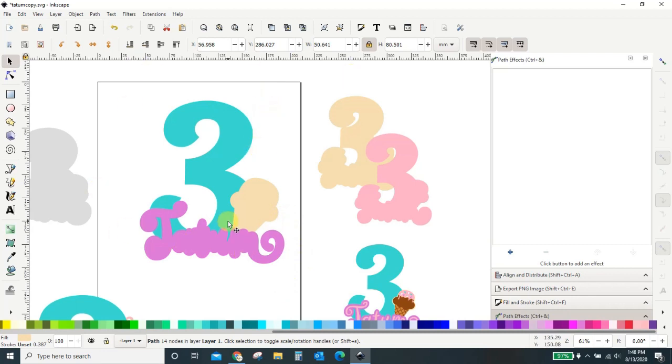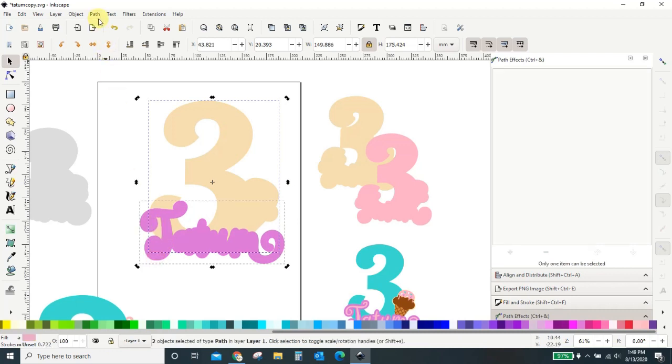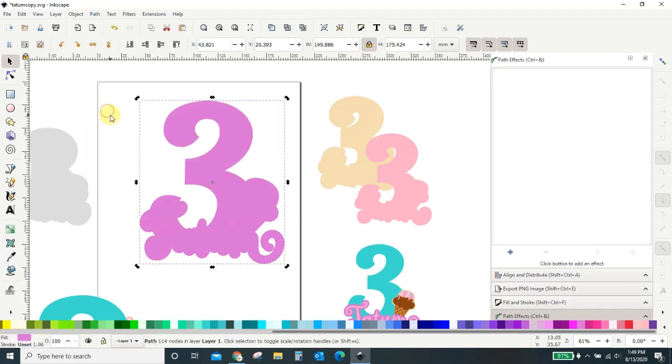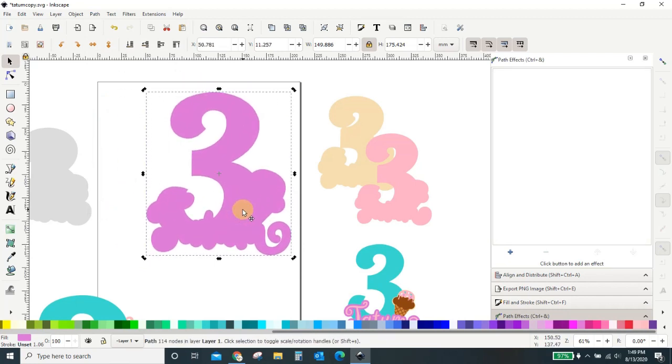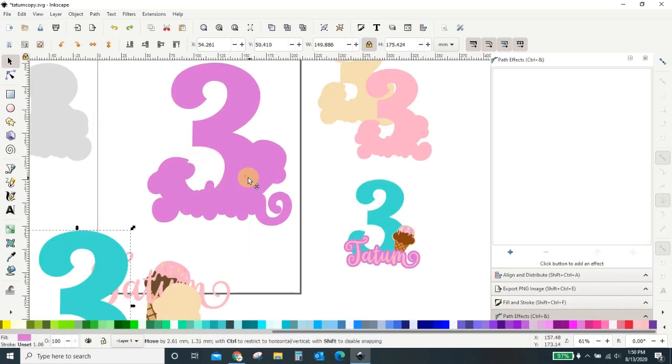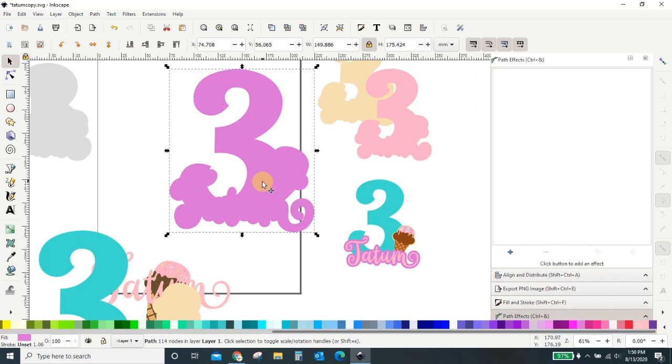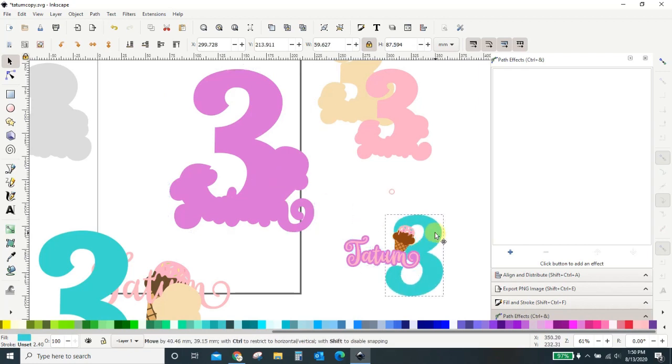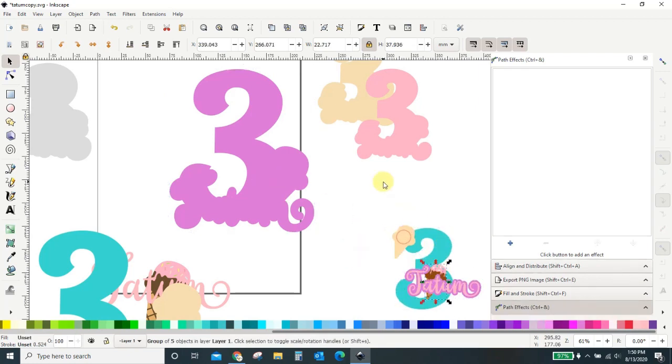Okay, we're going to weld this together so that we can make a big old background. And take my 3, my ice cream cone, path, combine. All right. Now I'm going to take this and the word Tatum, path, combine. Okay. Yay! So I have everything all combined. I can start creating my background layers. I hope this is not too confusing. This is a detailed process here.